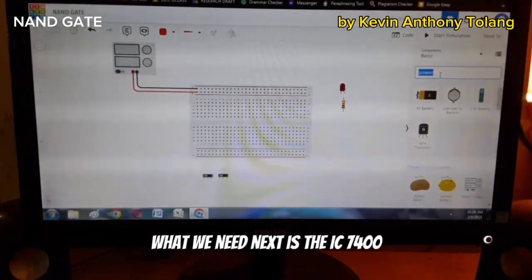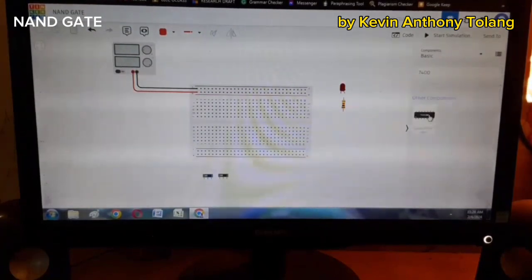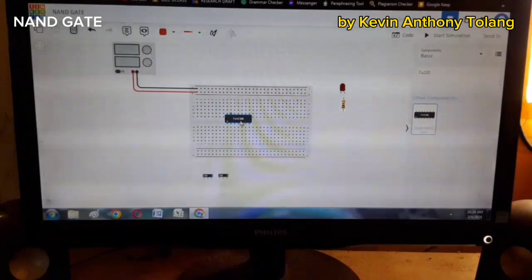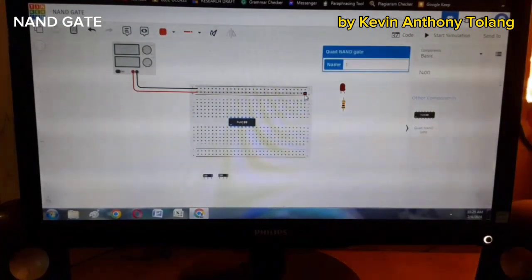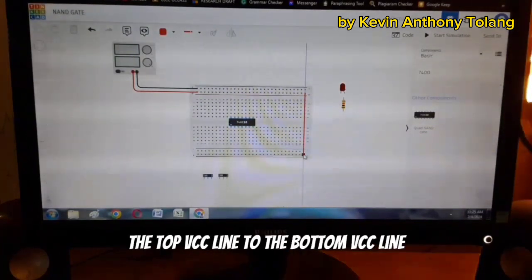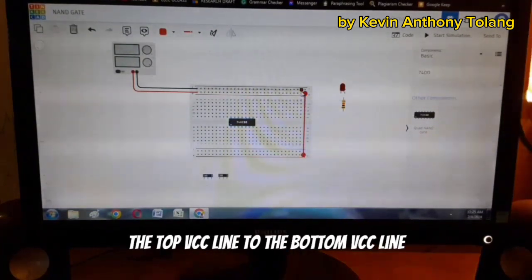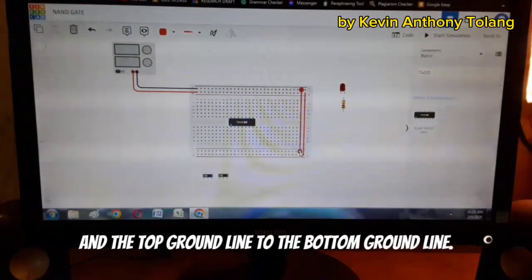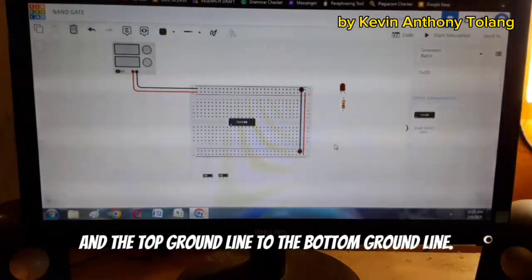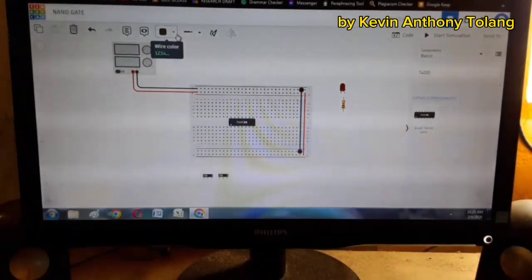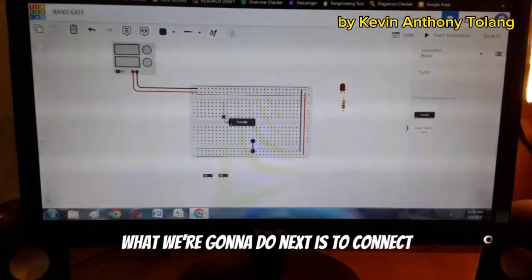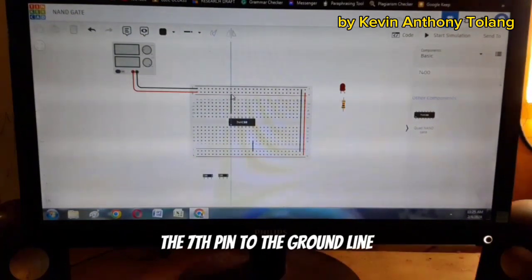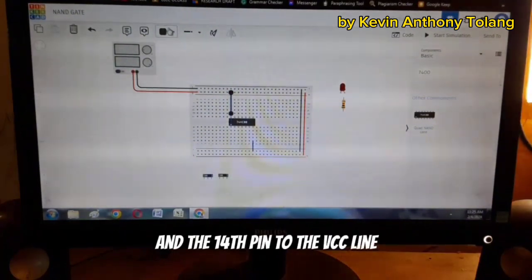What we need next is the IC7400. Make sure to connect the top VCC line to the bottom VCC line and the top ground line to the bottom ground line. What we're gonna do next is to connect the 7th pin to the ground line and the 14th pin to the VCC line.